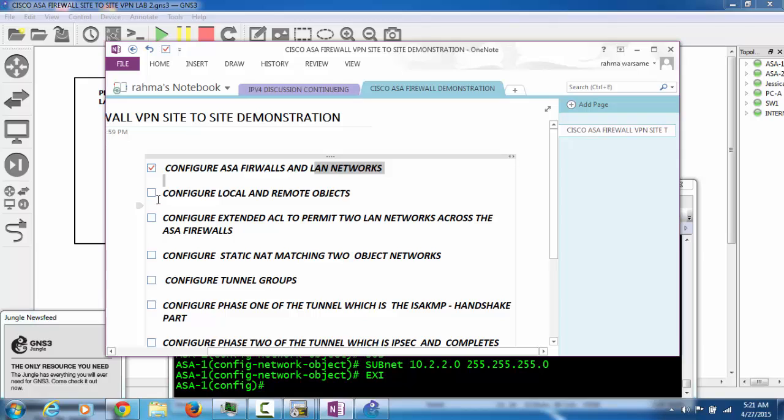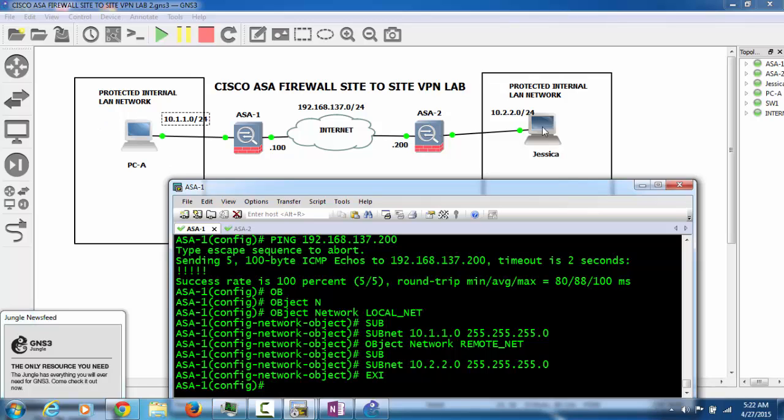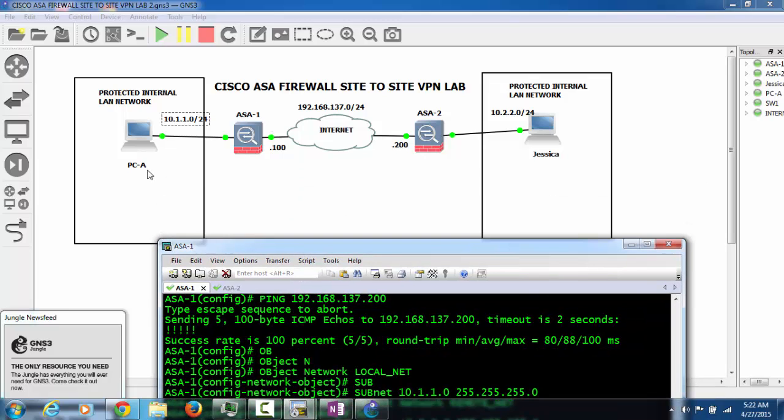So we configured that one, and then let us configure an ACL to permit the traffic, this traffic and this traffic securely. I mean to permit the VPN traffic, which is this side and this side. I mean these two subnets, they have to match. So, access list.